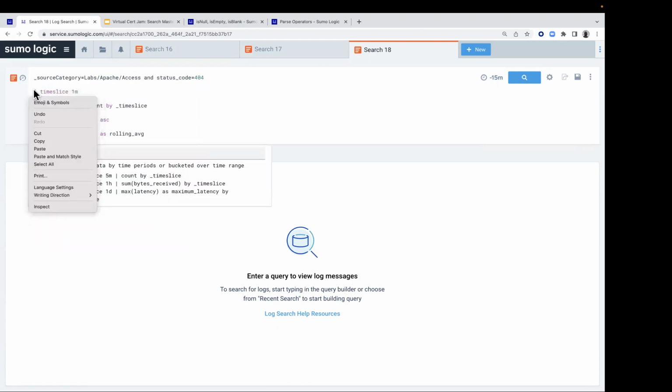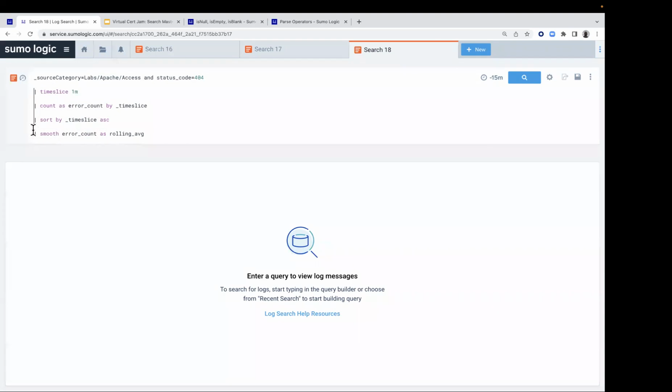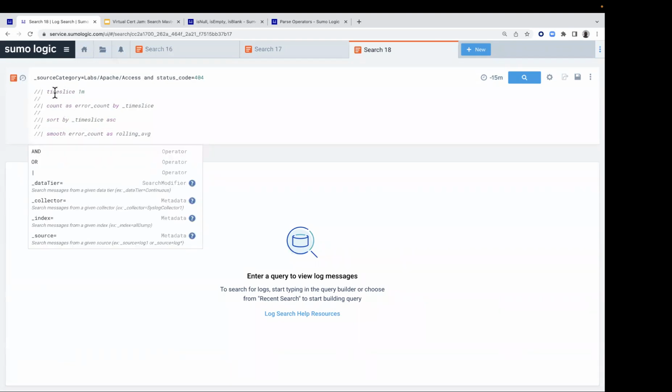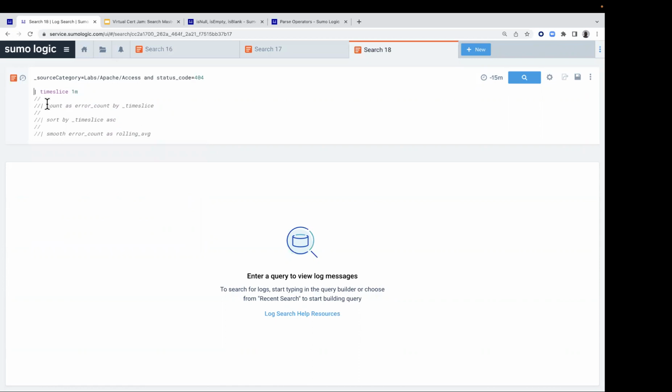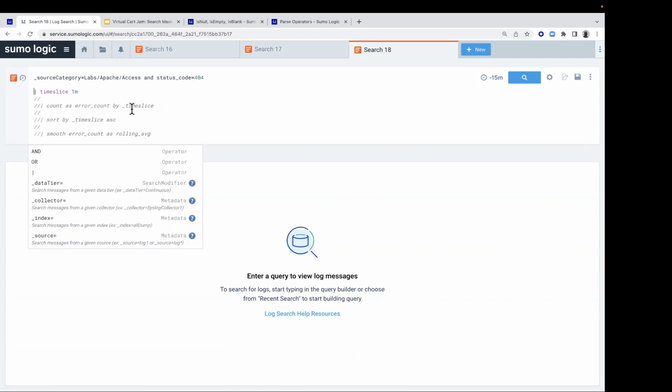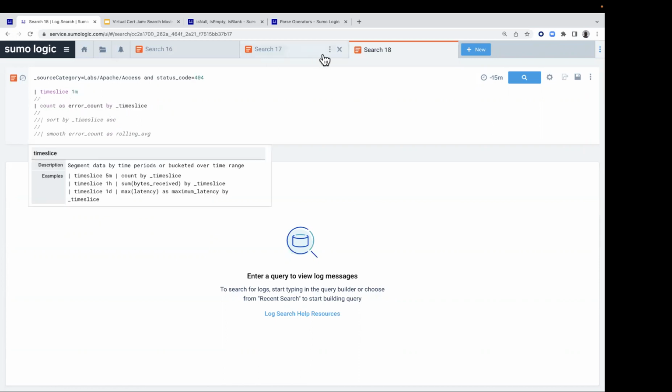Okay, and if I can do this correctly, thank you. We're going to render that in 1-minute time slices, and then we're going to count up those items. So I'll run those 3 for you.